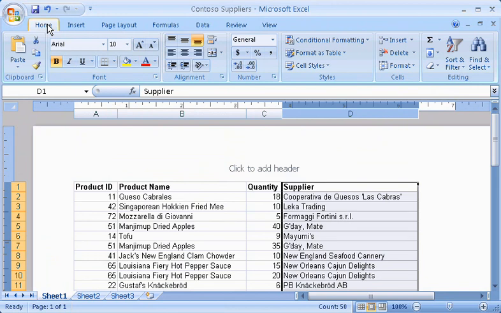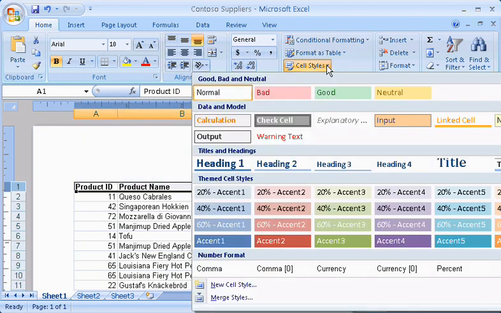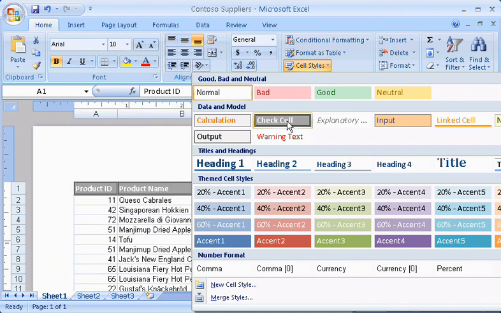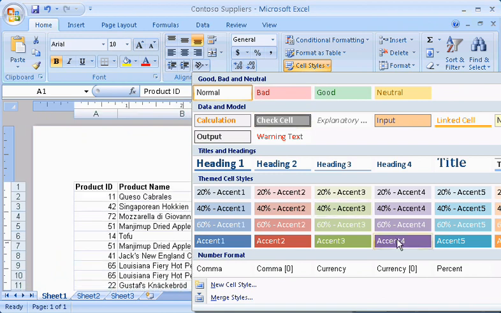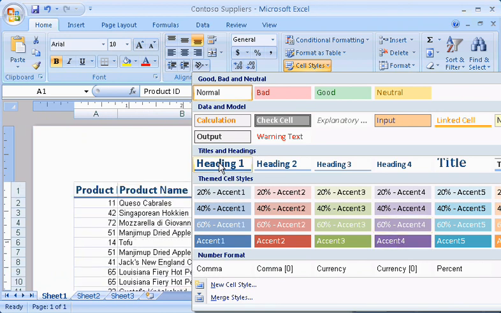Let's see. I'd like the column titles to stand out more, so I'll select that row, and then in the Styles group, I click Cell Styles to use one of these ready-made styles. This is neat. I can just rest the pointer on a style and Excel shows me what it would look like in the worksheet before I apply it. I think I'll try Heading 1.